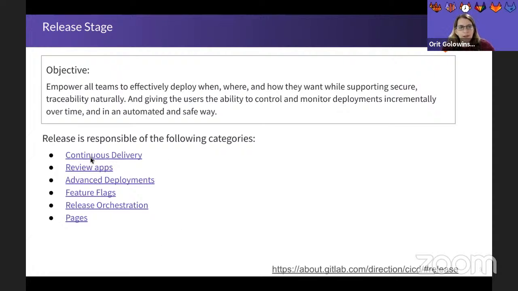Continuous delivery. So this includes both continuous delivery and continuous deployment. So it's an extension to the GitLab CI YAML file that includes a job for deployment.